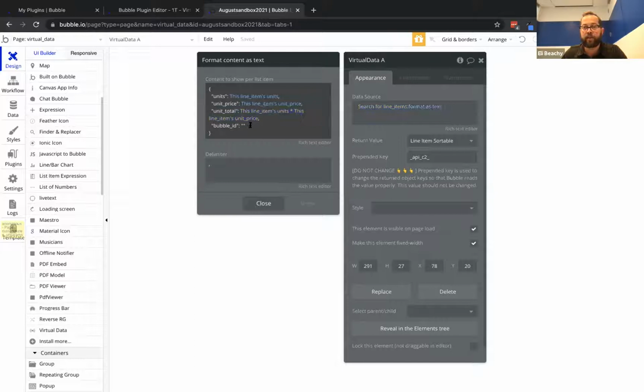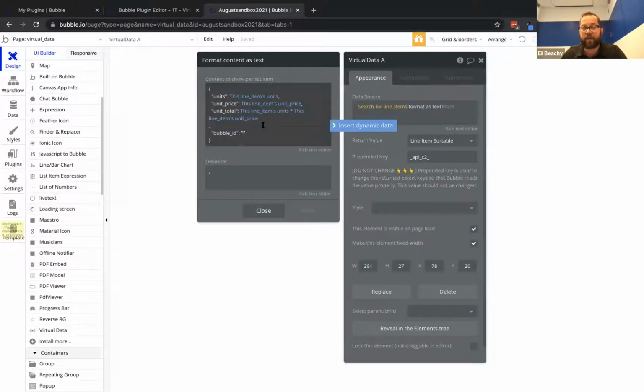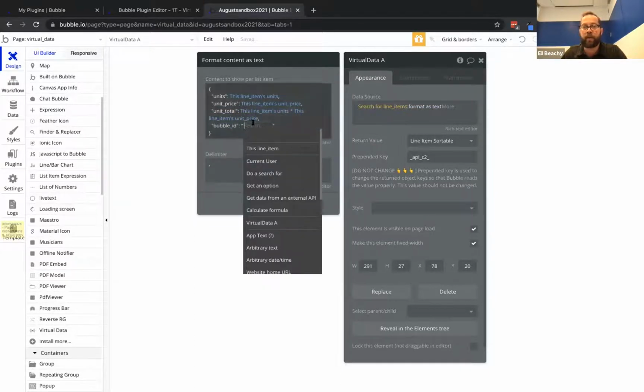And this is where the power starts coming in, because when the page loads, we can take a bunch of data, run calculations, and spit it back out into a flat JSON essentially that we can now sort by. So obviously you could just do a search for the line items in a repeating group, and you can display any of this data that you want, but you can't sort by it.